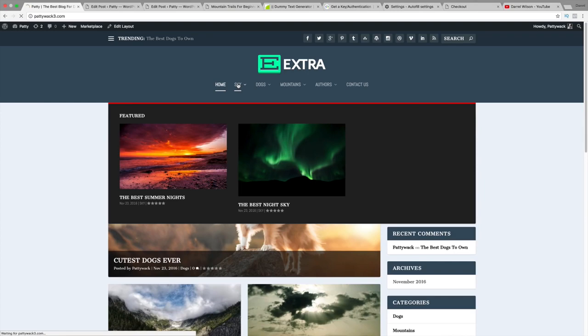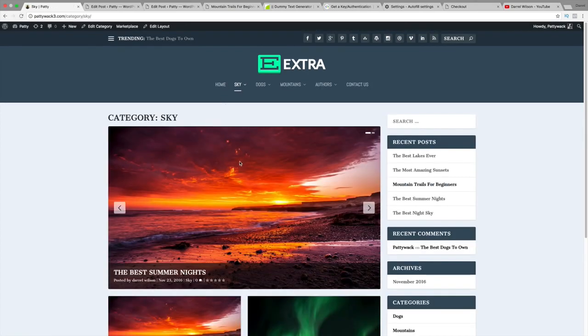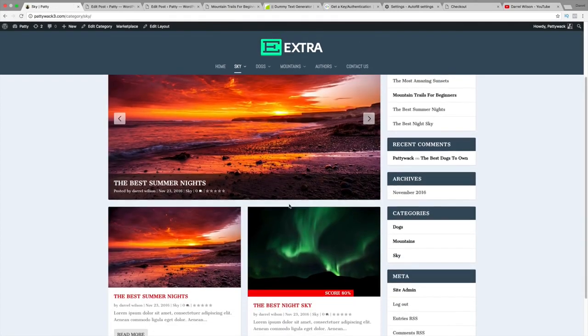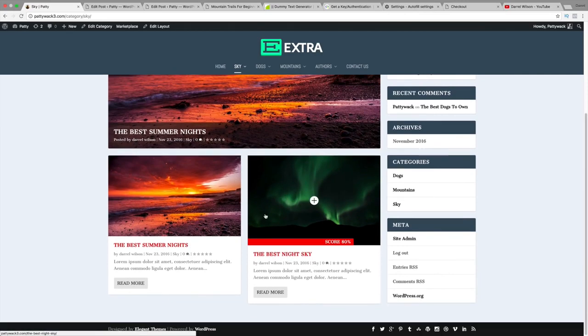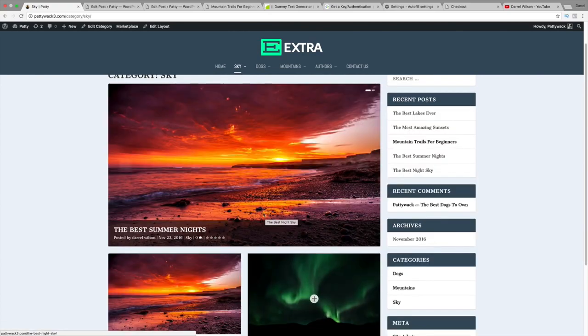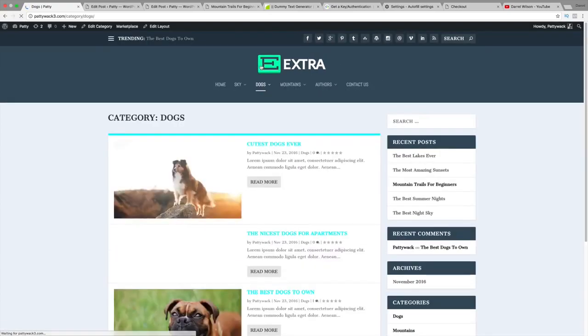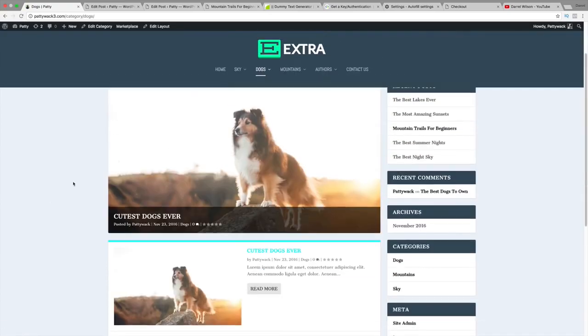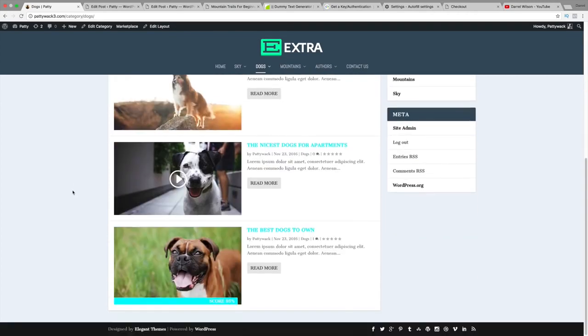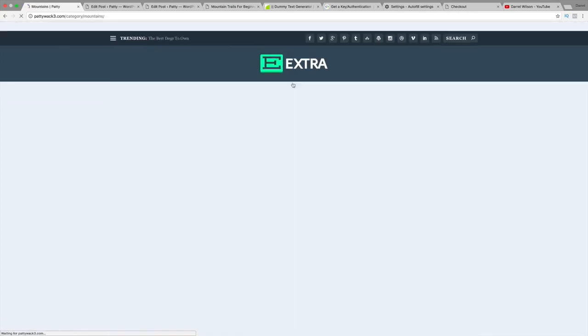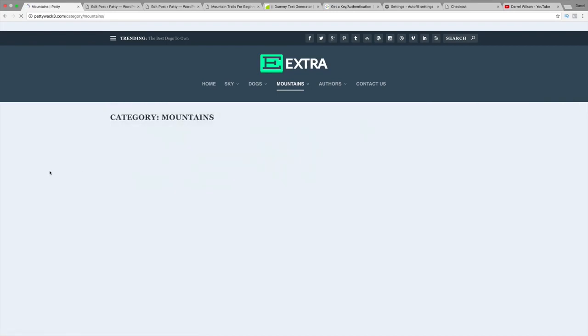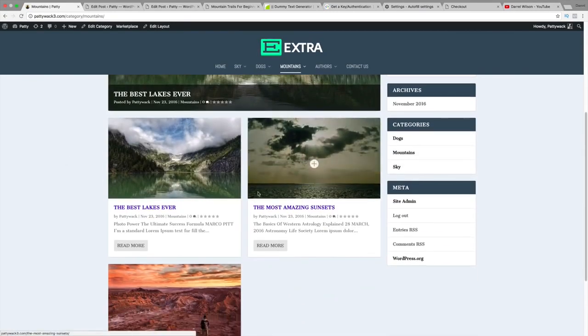And if we click on this sky right here, we're going to see that we have the sky slider, and then we have the blog post below that, because that is how we designed it in the category builder. You remember? So dogs, same thing. I have the slider, and I just have the regular style below that. And mountains, same exact thing. We added the slider, and we added the images below that.